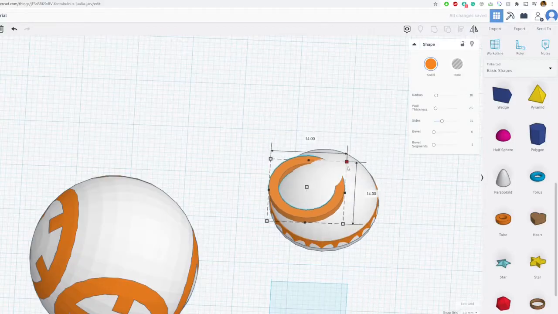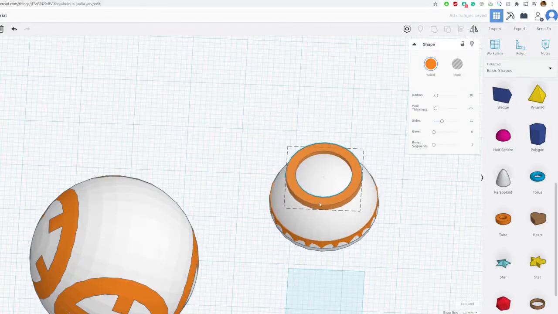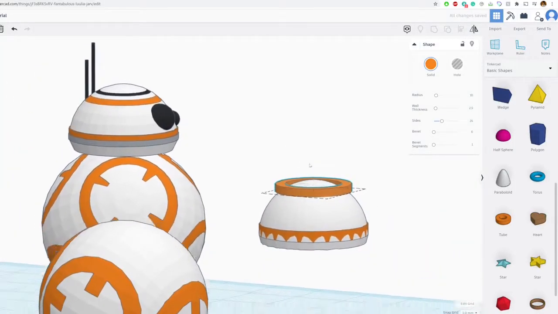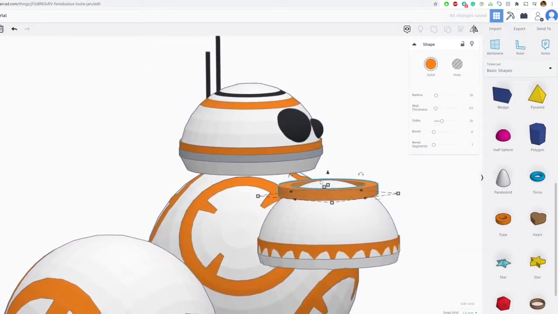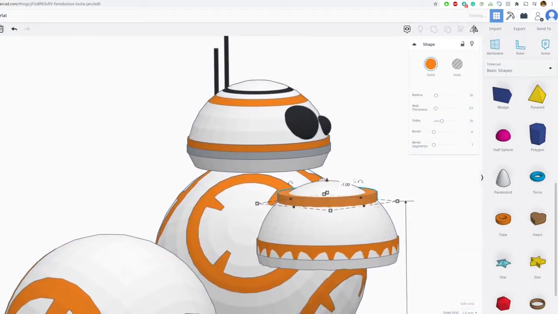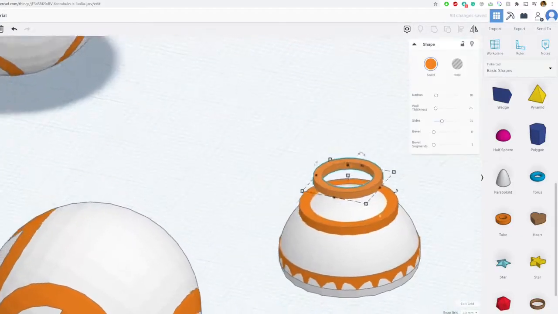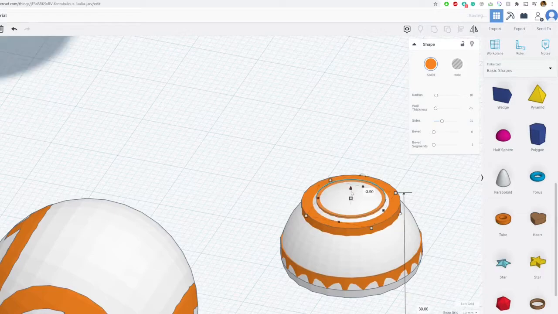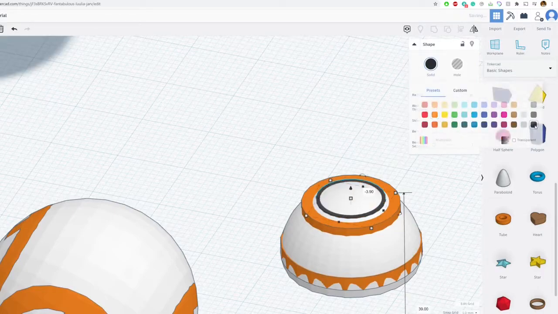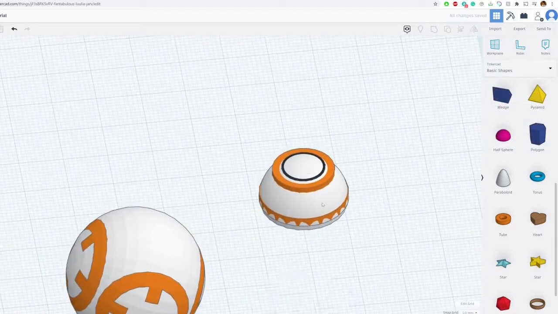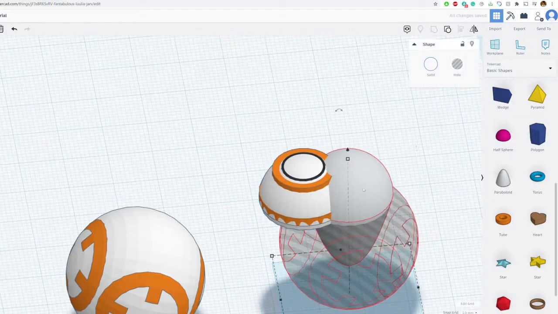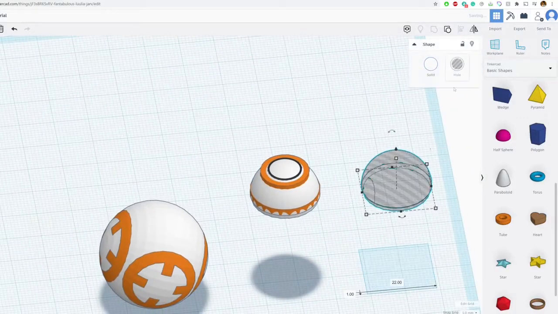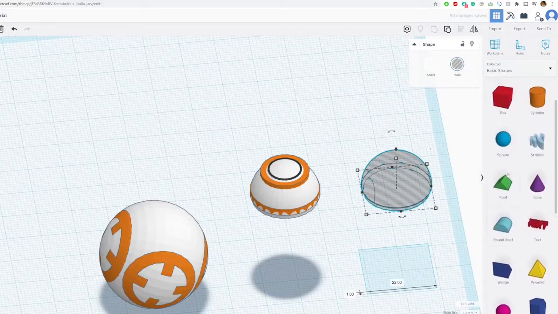kind of make this a lot smaller. And then try to center that as best we can. And we'll put that in. We want to make sure it's touching. Then we'll duplicate again. Bring that in. Let's make this part black, just like our other one. And then kind of copy this over. Make that a hole.